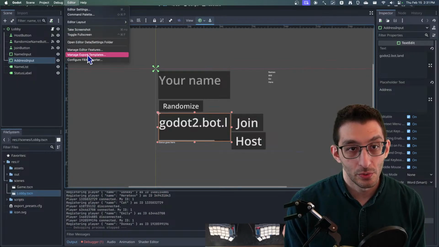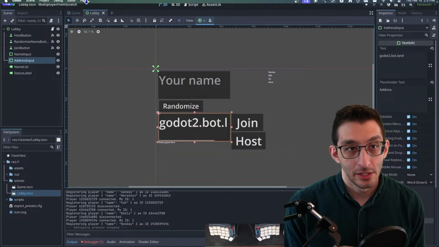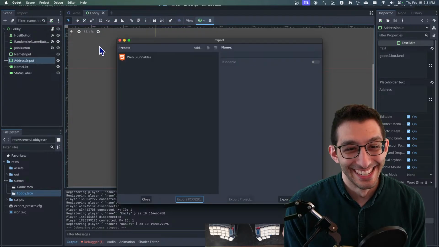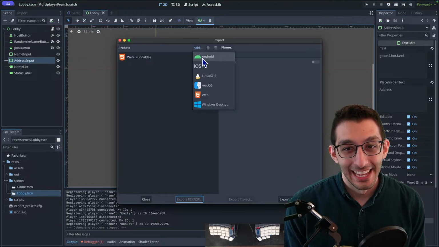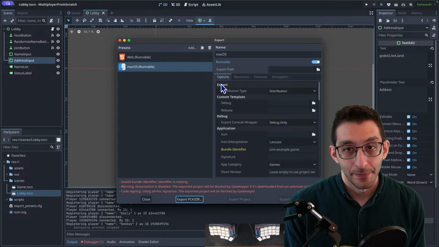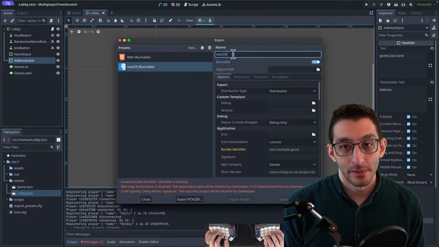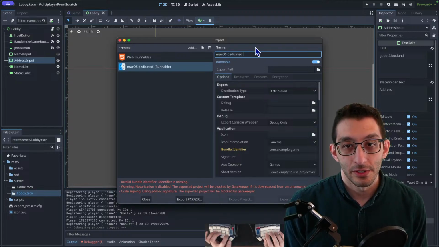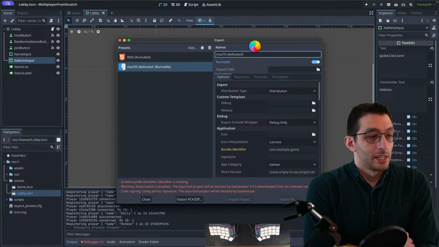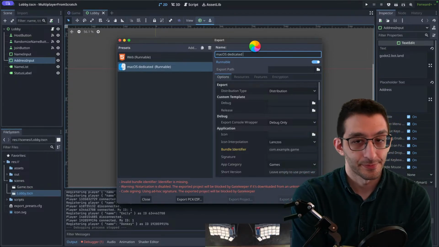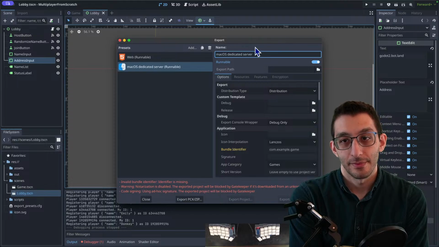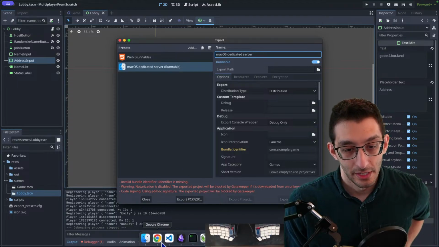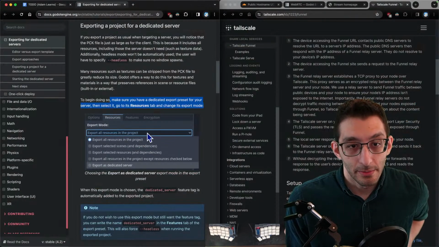Okay, I guess we go to manage export templates. No, that's not what I meant. Export, and then make a new one of these. And then I don't know. I guess in this case, we just pick Mac and say name. Can't customize the name. Oh, you can. It's just lagging. Dedicated server. Oh, finally typed it out. Good. I wonder if there's something I could do to make that not lag.